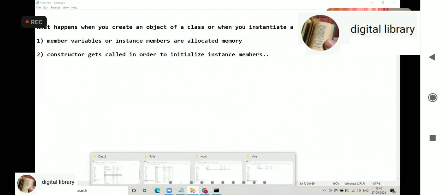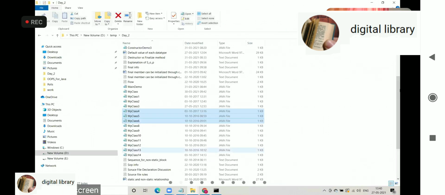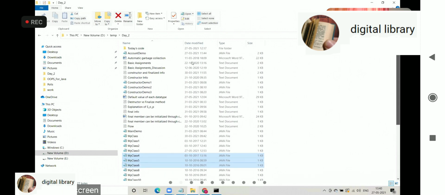So we have a note here, constructor info.